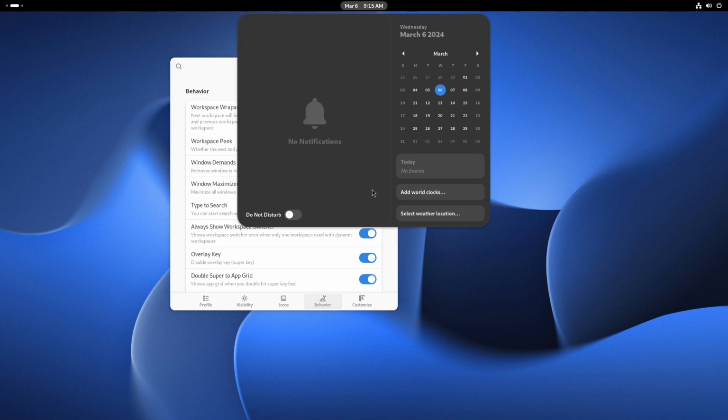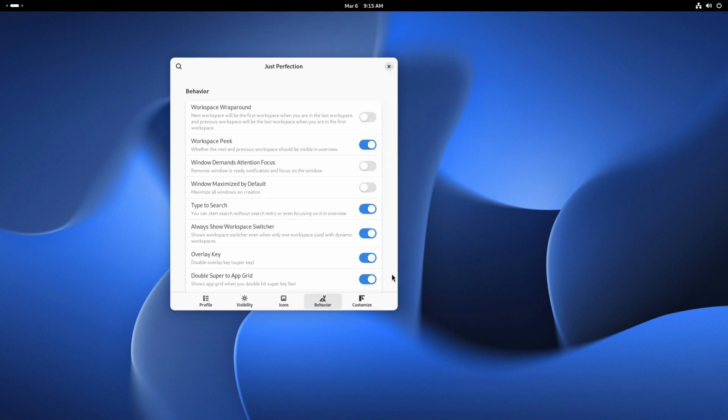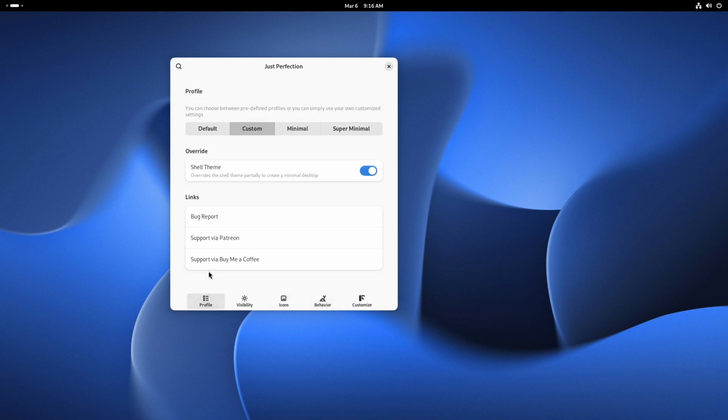Also, the world clock visibility bug has been fixed and it won't show up after GNOME Shell restart. As always, if you have any problems with this version, please let me know.